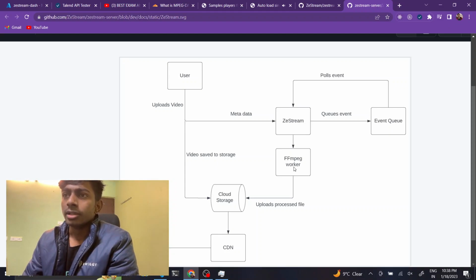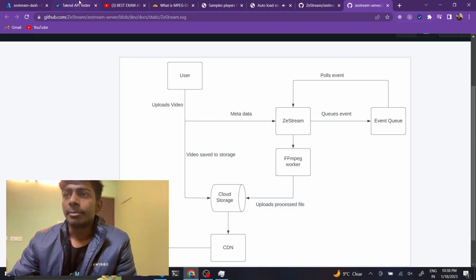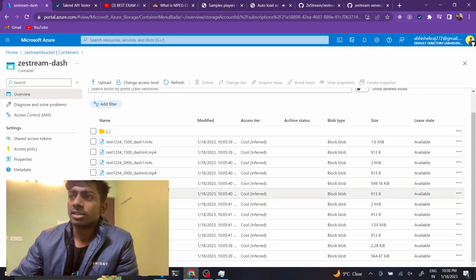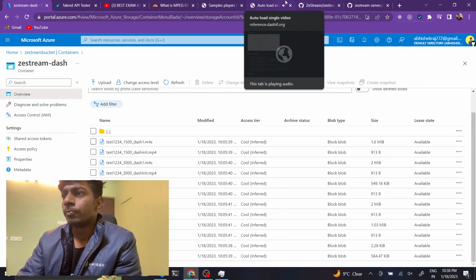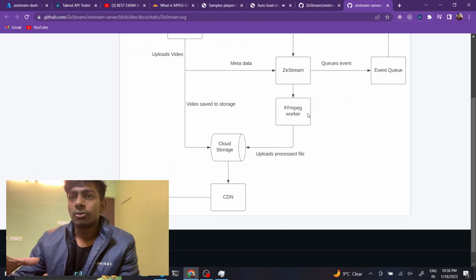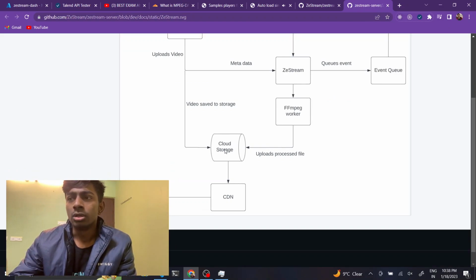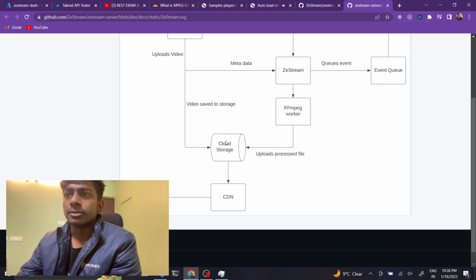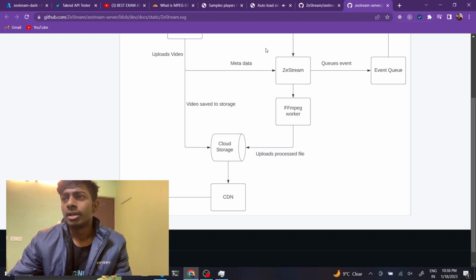Then it will generate the DASH files, and DASH files here means these files, along with this MPD, not this PNG. This is just a thumbnail which you see on YouTube. When all the files are generated, it will directly upload them to the cloud storage, and it will give you a URL. When you play that video, the CDN will pull the files from the cloud storage and serve them to you directly. This is the whole concept. It is quite simple, nothing too shabby.